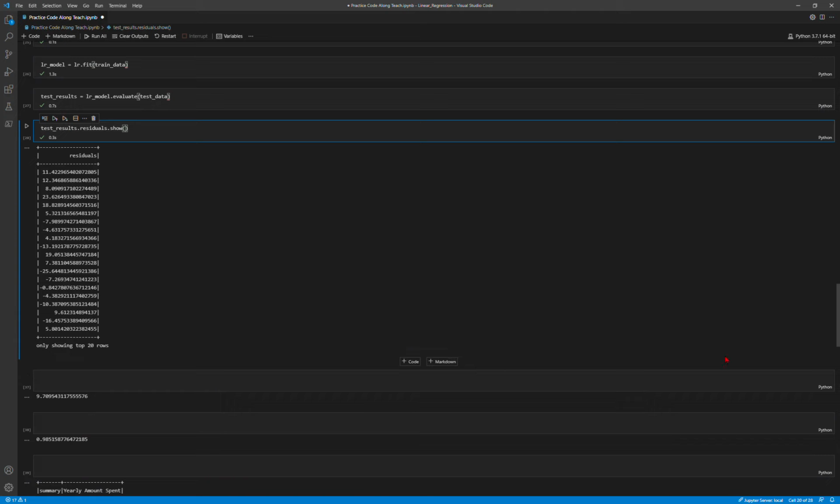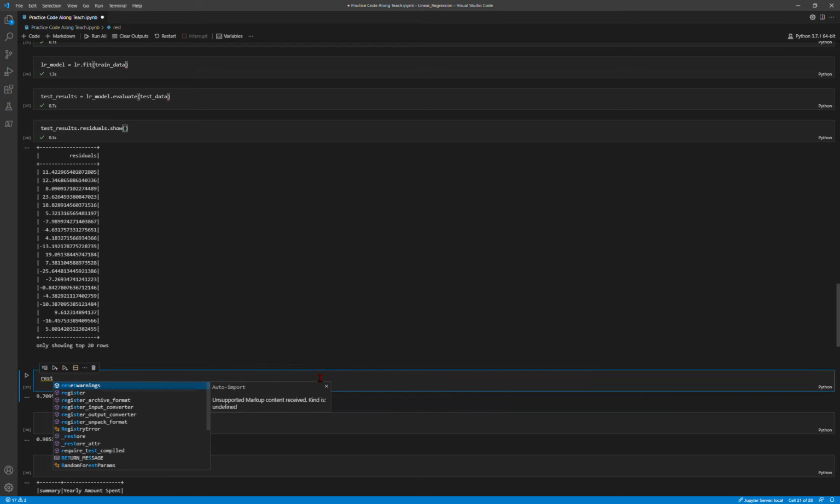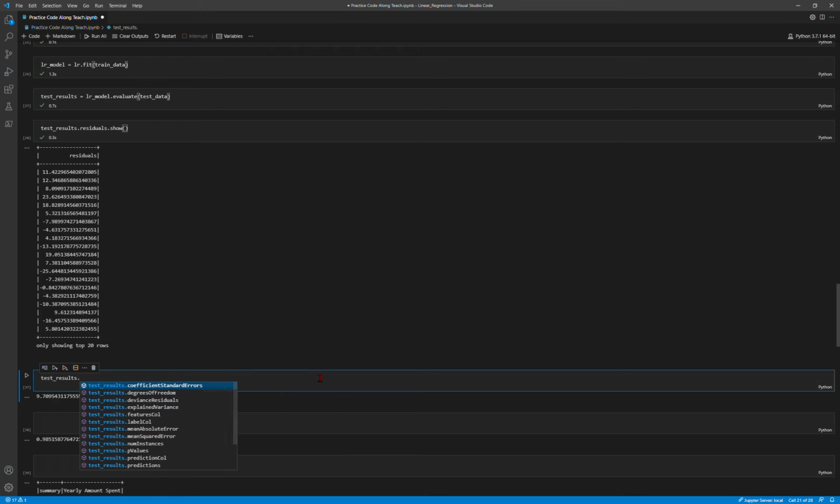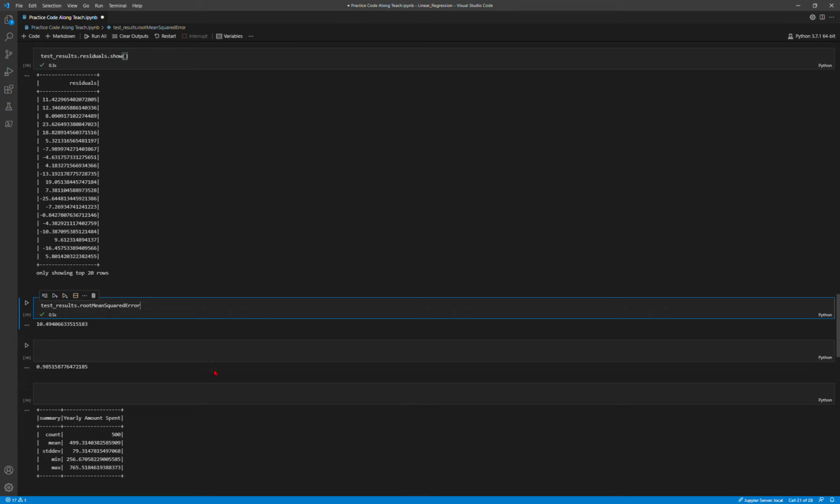But this does not give us much information. We need some more concrete numbers, such as the summary information of residuals, so that we can make some judgment call here. Test results dot root mean square error. What is the root mean square error of this test result we have? It is 10.